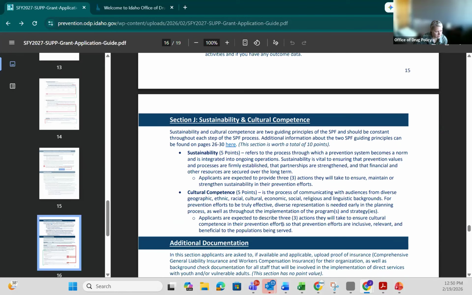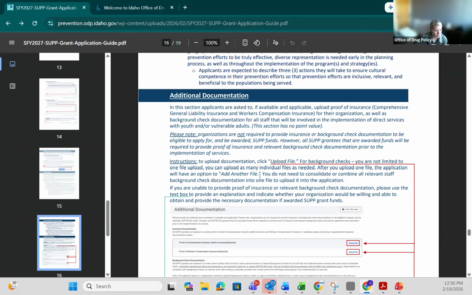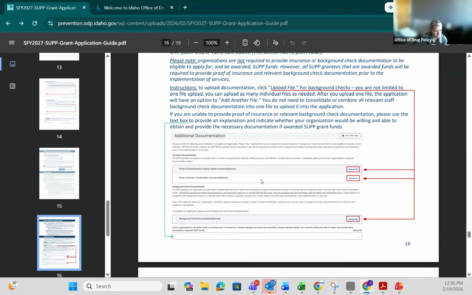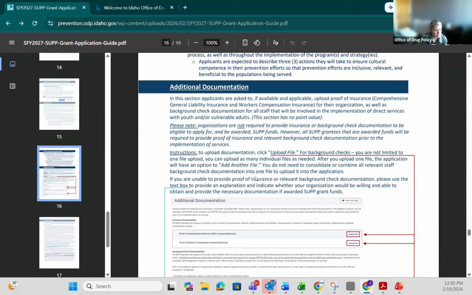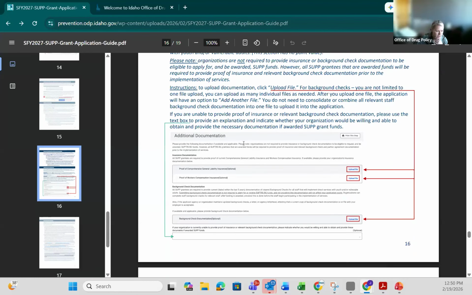Then some more context on sustainability and cultural competence, where you'll have to provide 3 actions for sustainability and cultural competence. And then details on the additional documentation. Additional documentation has no point value. It's something we added last year just to gather some of that documentation that, if awarded, some grant recipients will need to provide, gathering some of that upfront.